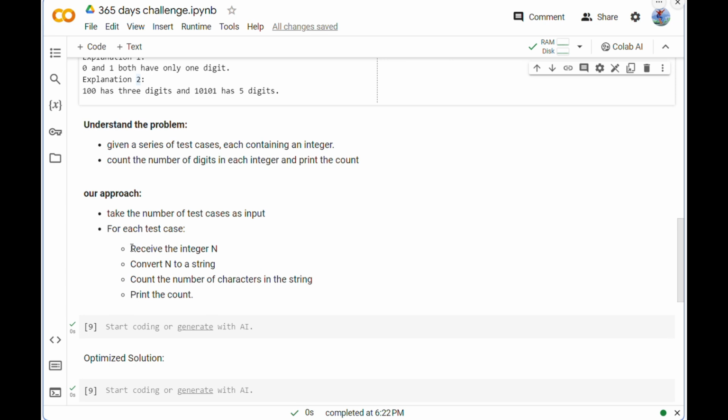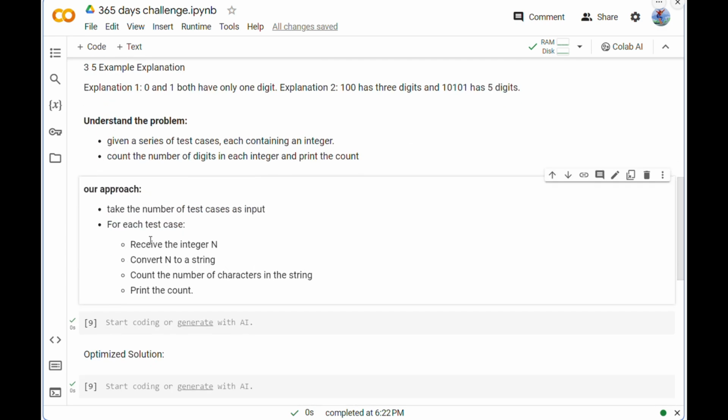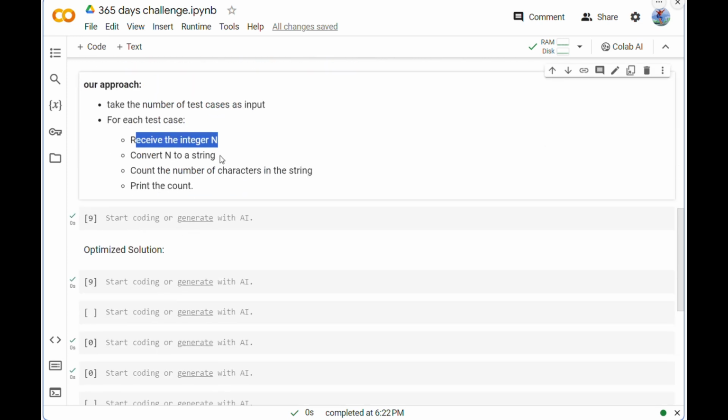Yeah, retrieve the integer n. So we will retrieve that integer n, then we will convert that n to a string. So we will ask the user to give us that integer, then we will convert that integer to a string. Then we will count how many characters that particular string has using the inbuilt len function, and then we will print the count. It's that simple. So let's write the code for this.